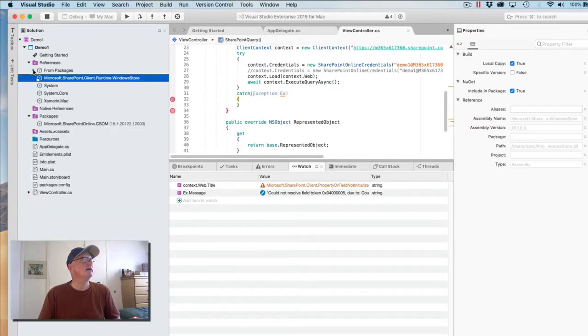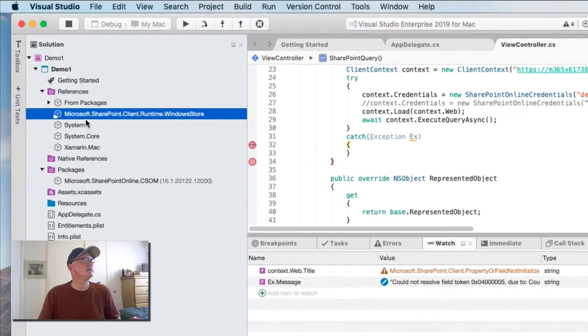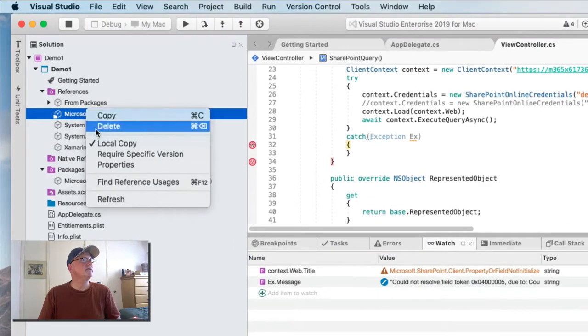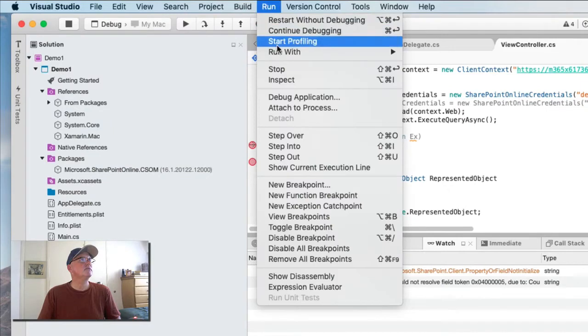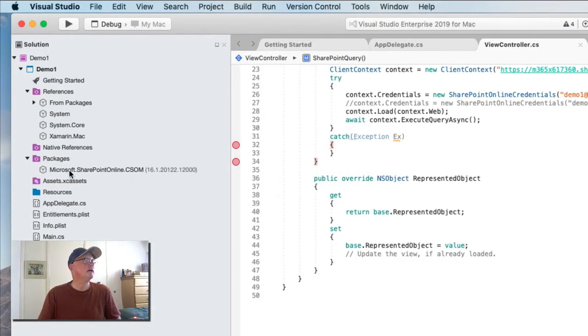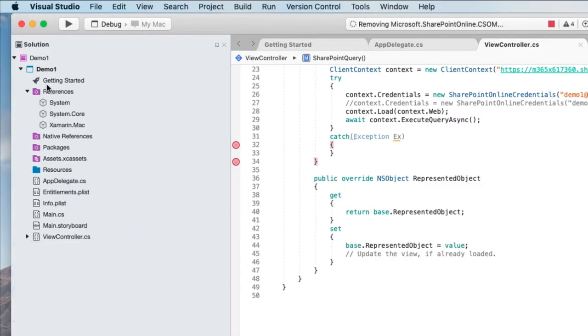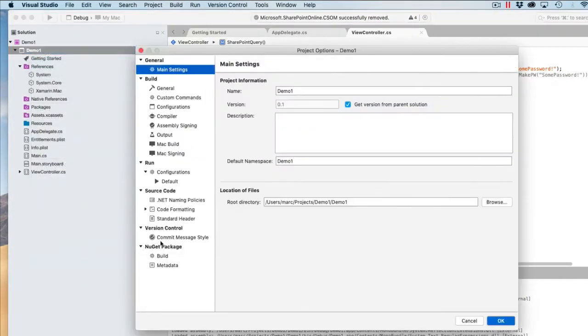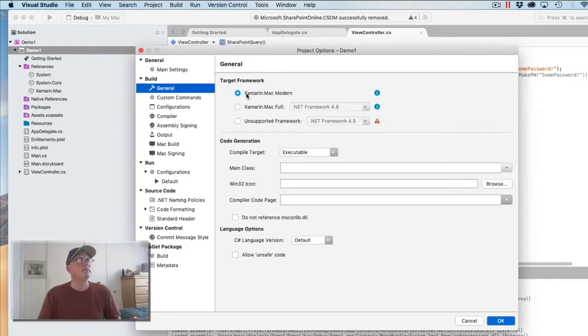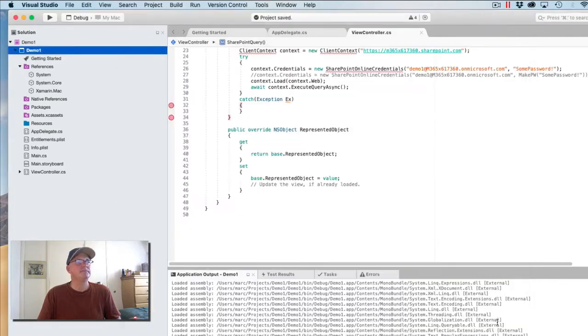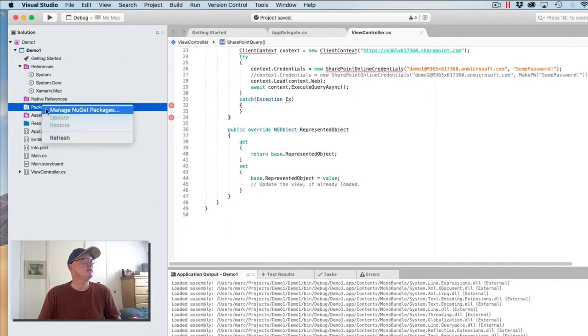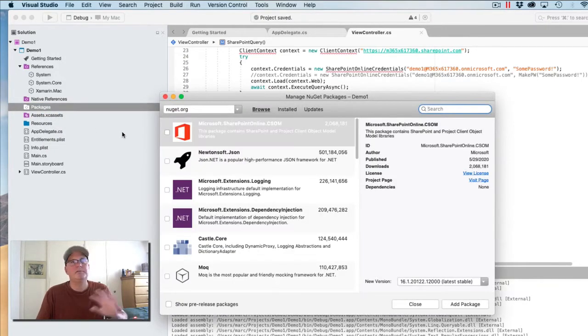Well, here's how. First, let's get rid of this reference that we added. Let's stop the application from running. Let's remove the package and go back to the options of this application. In general, remember we started off with Xamarin Mac Modern. Well, let's change it to the full .NET Framework 4.5. There are other ways of doing this, but this is simpler and cleaner, so let's just do it this way.